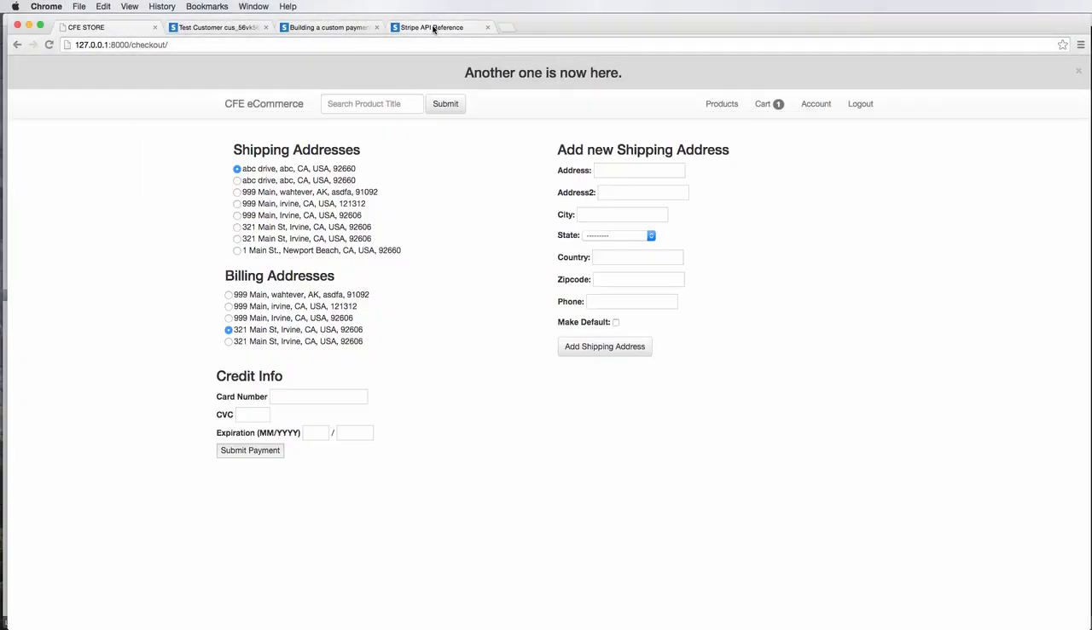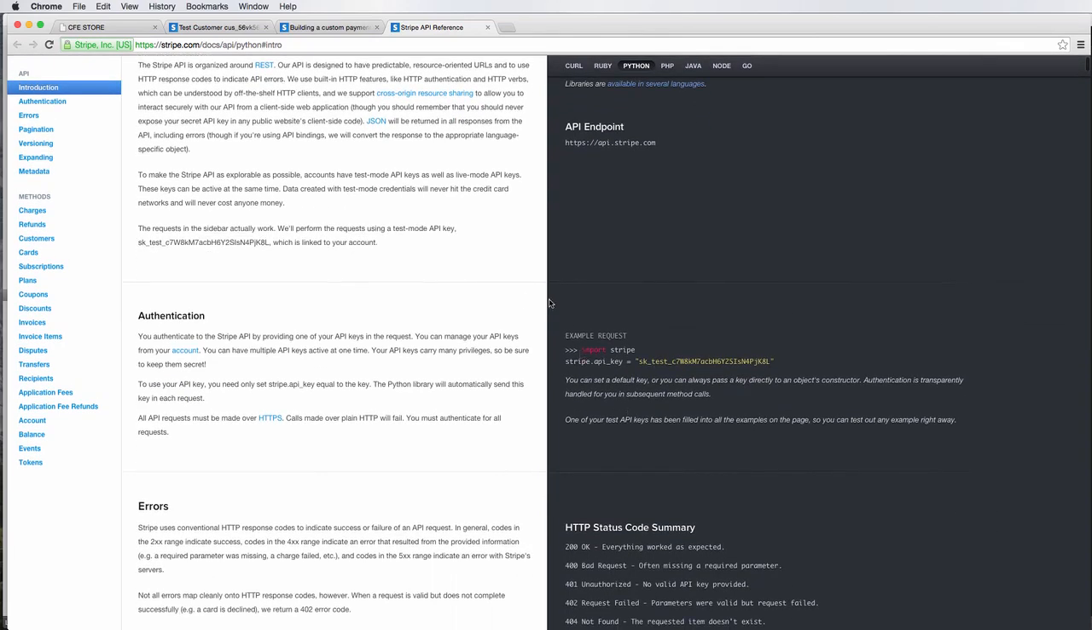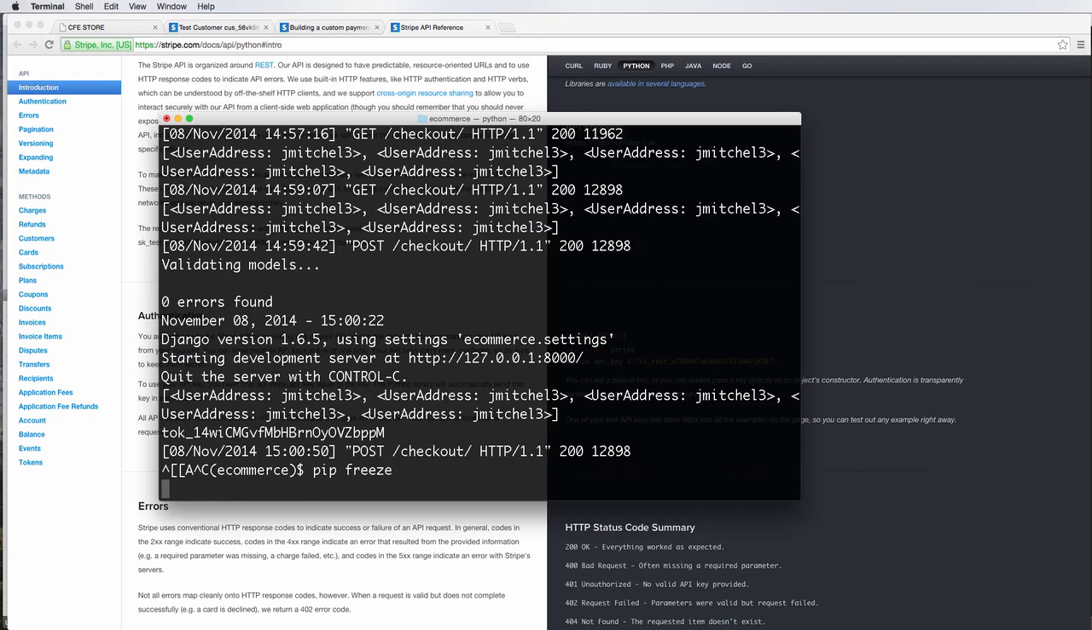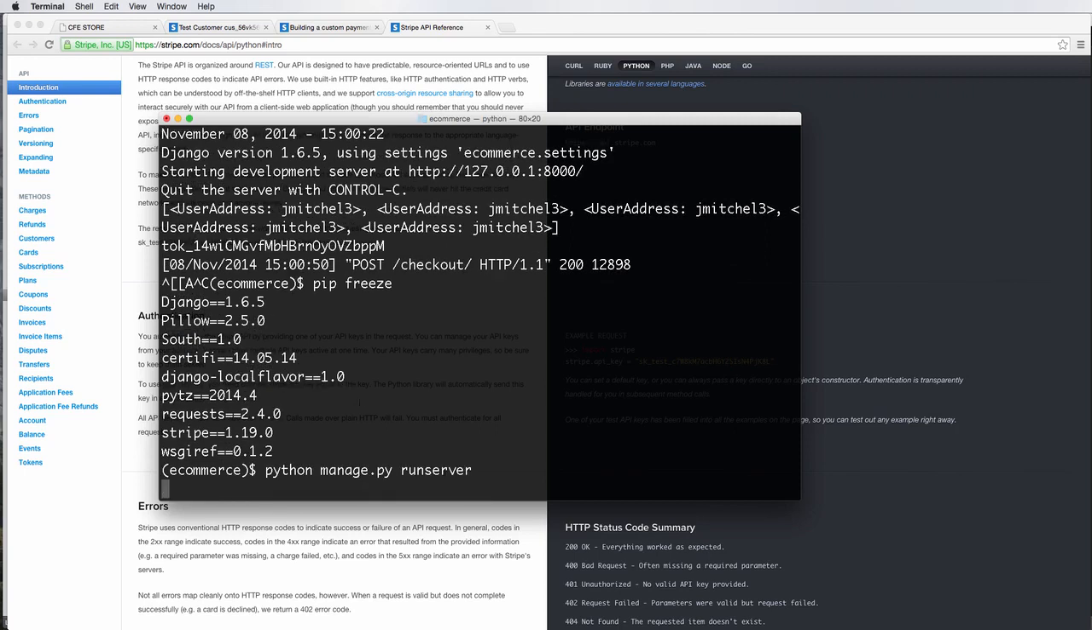All right, so now let's go ahead and jump into the Stripe API reference. So the documentation here, make sure you've got Python clicked over here, otherwise this will look a little different. And now what we want to do is a couple things when it relates to Stripe. First of all, we want to make sure that Stripe's installed on our computer, or at least the Python package is installed. So in our virtual environment, we'll do pip freeze. And we did this a while ago, but I just want to make sure that it is installed, and it is. So I'm going to run the server again.